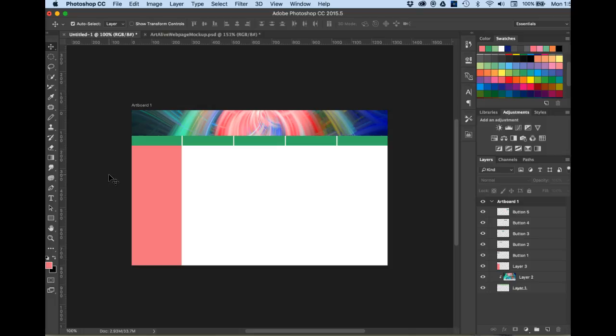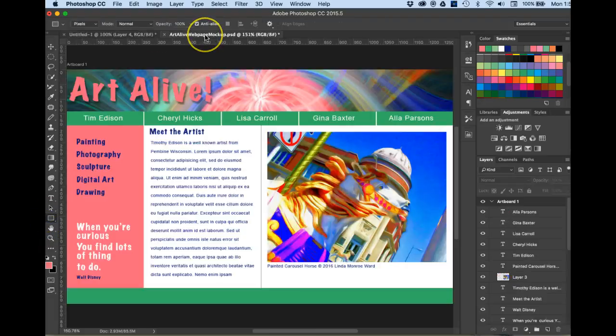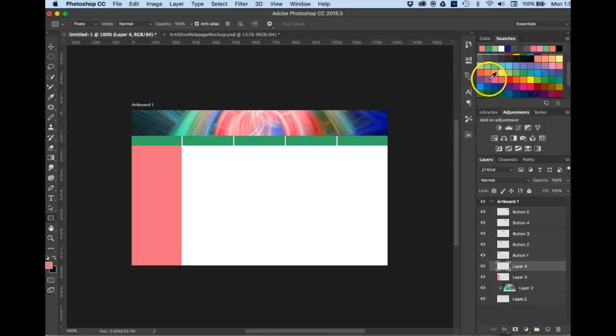And then the next thing I need is a footer. So I guess I can go above the sidebar. No, I'll go below the sidebar because I want the footer to, no, I'll go above the sidebar, sorry, because I want the footer to hide the bottom edge here. And now I'll get the shape tool again, and let's see what color we had. Oh, it was the darker green. So I will choose the darker green, and I will make the footer.